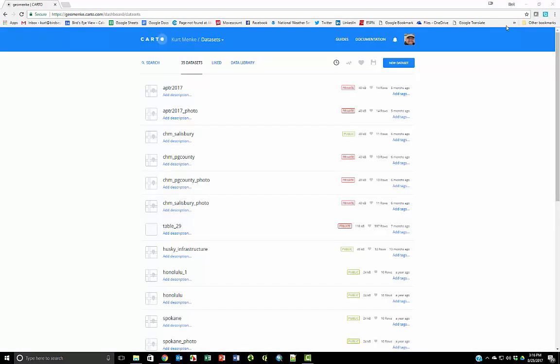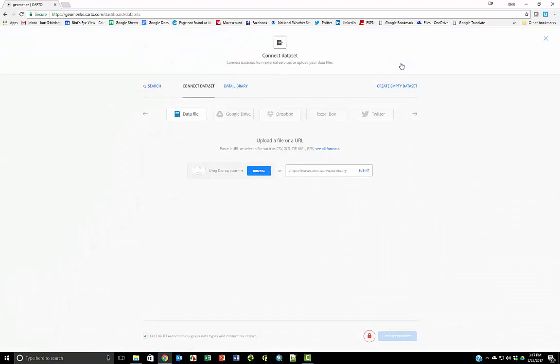Now I have my web browser open to the Carto site and I'm logged into my account. I've clicked this drop-down menu and switched to my data sets versus my maps. That's where we're going to start. To import the spreadsheet, I'll click the New Dataset button.